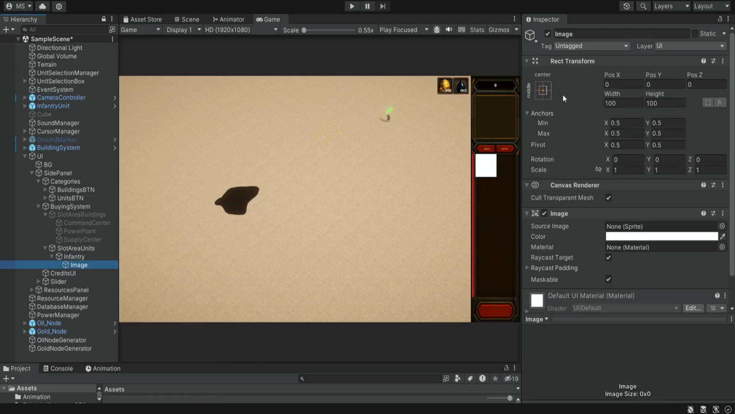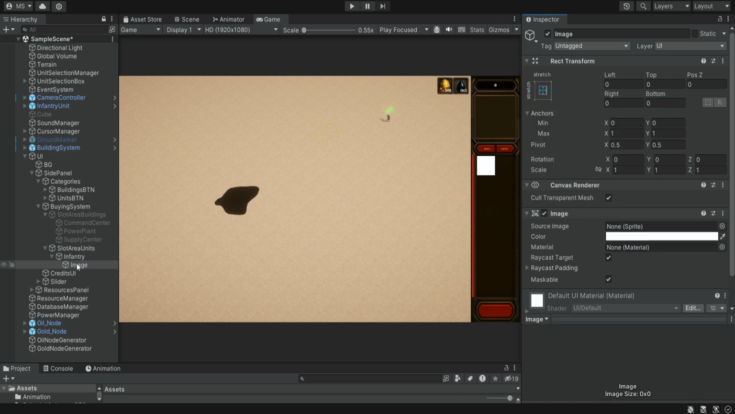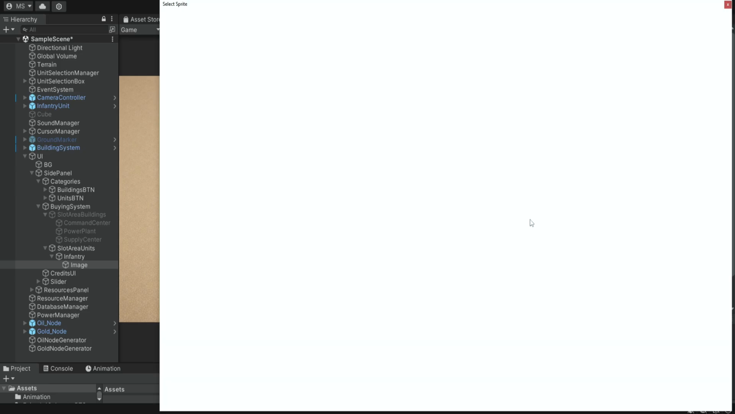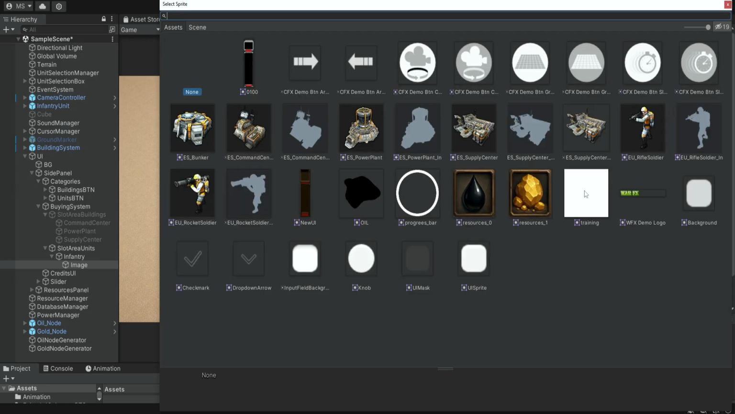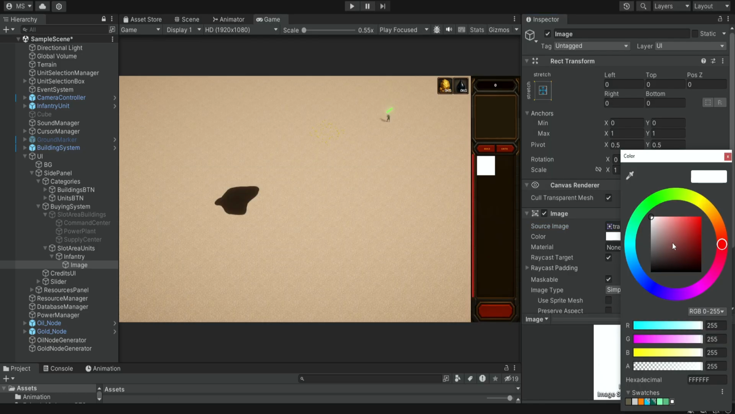We're going to click on it. We're going to click here, hold Alt and stretch it so it will cover the entire area. And now we can add a sprite. So it can be some kind of simple training sprite. So it's just this square. And then we're going to set the material and color, so maybe this kind of red. And the alpha should be a bit transparent so we can see the actual unit.